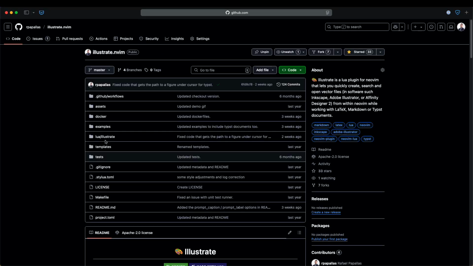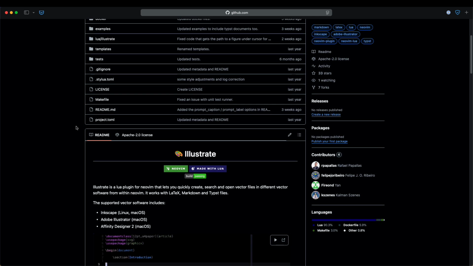Hello, this is the page of illustrate.nvim. It's a Lua plugin for neovim that basically lets you manage figures within documents like LaTeX, Markdown, or Typst.